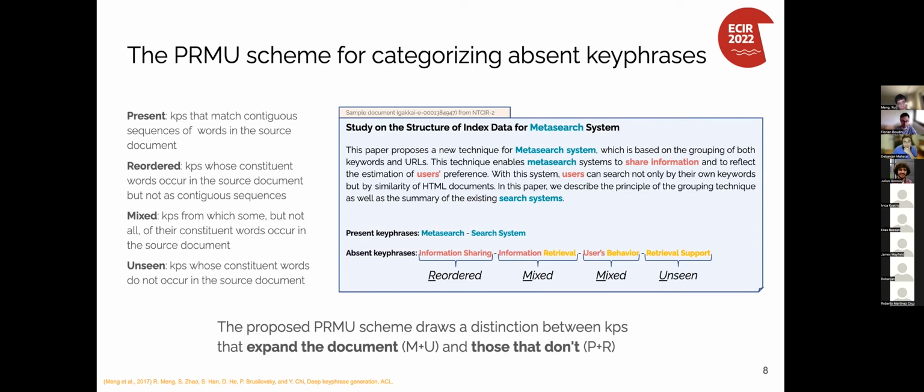For example, retrieval support. So in contrast to the binary present and absent scheme, this PRMU scheme draws a clear distinction between key phrases that expand the documents and those that don't.